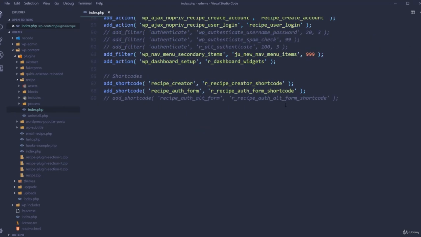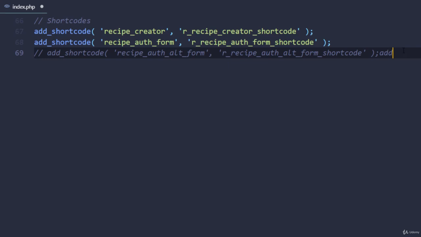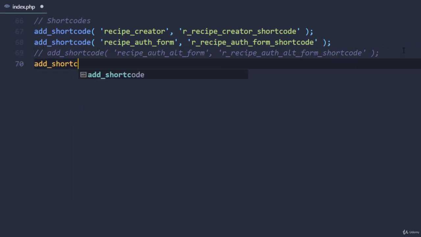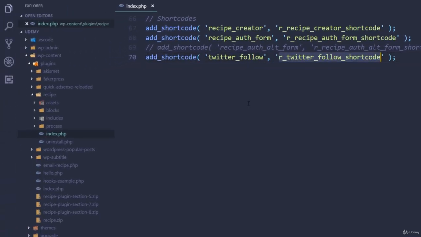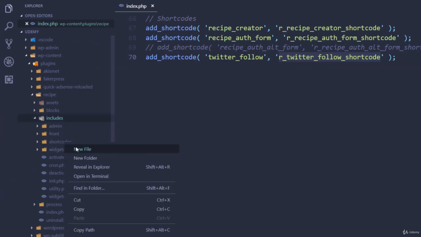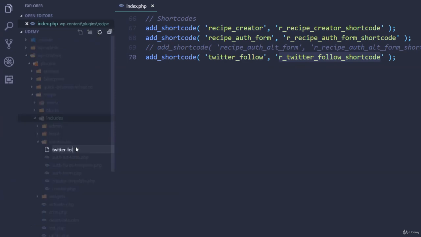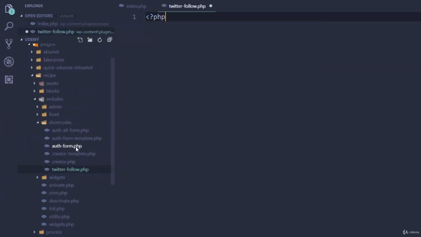Inside the main plugin file, add a new shortcode. I'm going to call it Twitter Follow. I'm not going to bother namespacing it since this will be a rather generic shortcode. The function to call will be named rTwitterFollow shortcode. Inside the shortcodes folder, create a file named twitter-follow.php and define the function here. Lastly, include it.